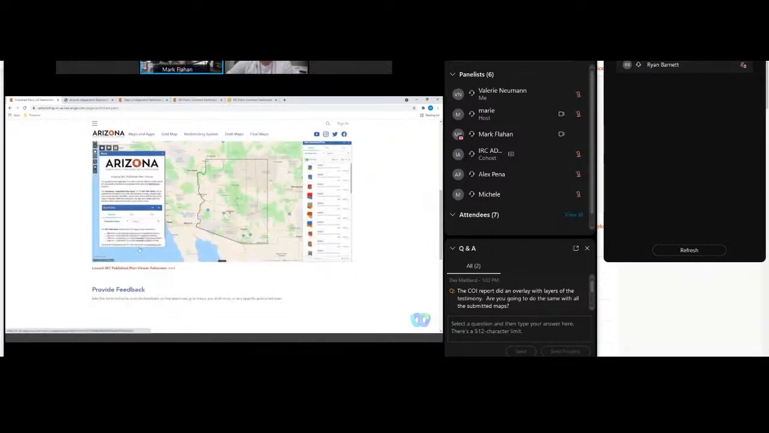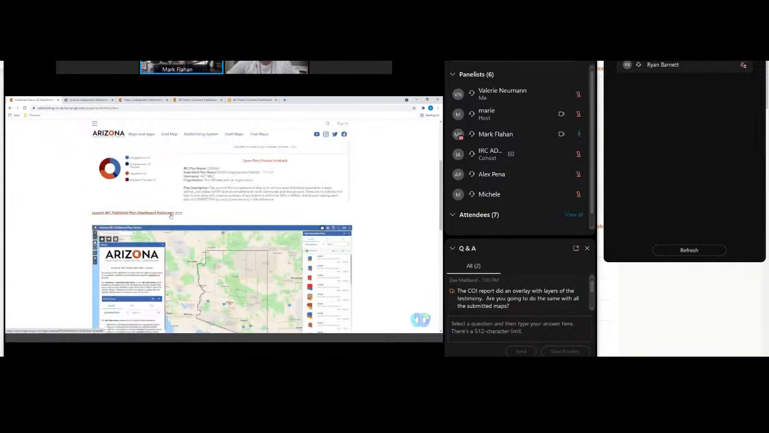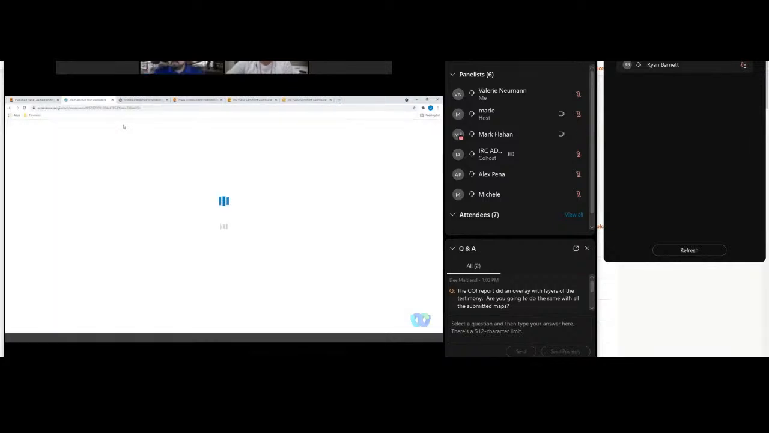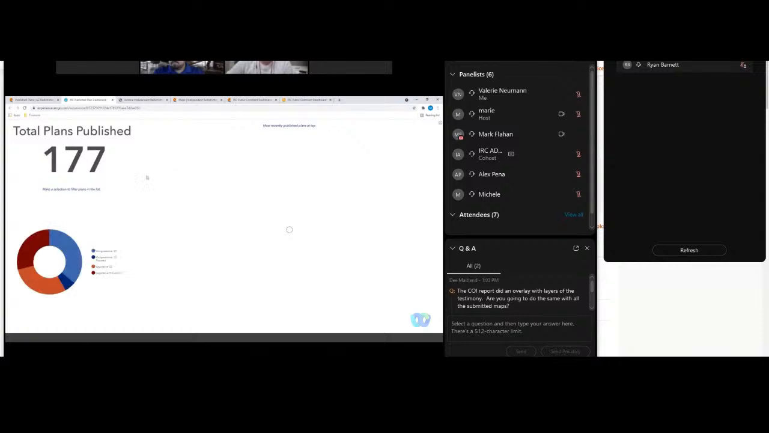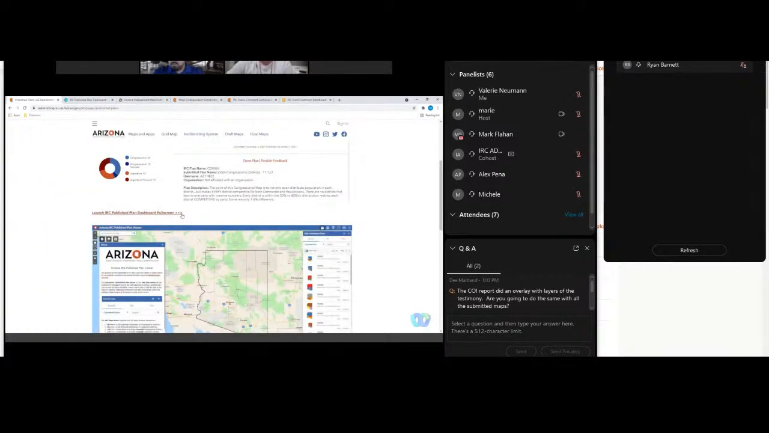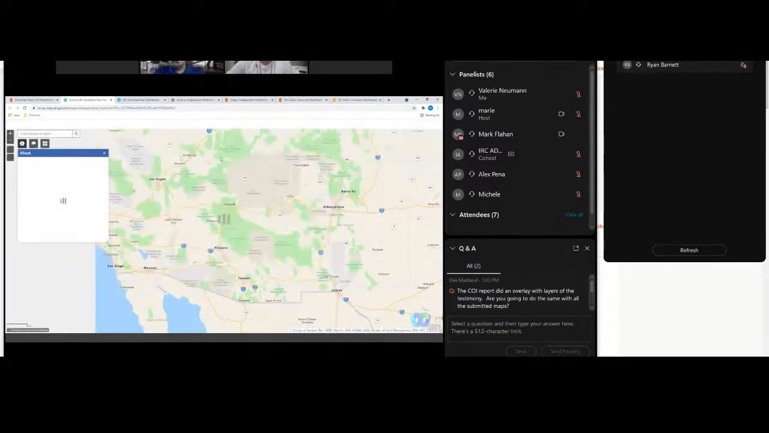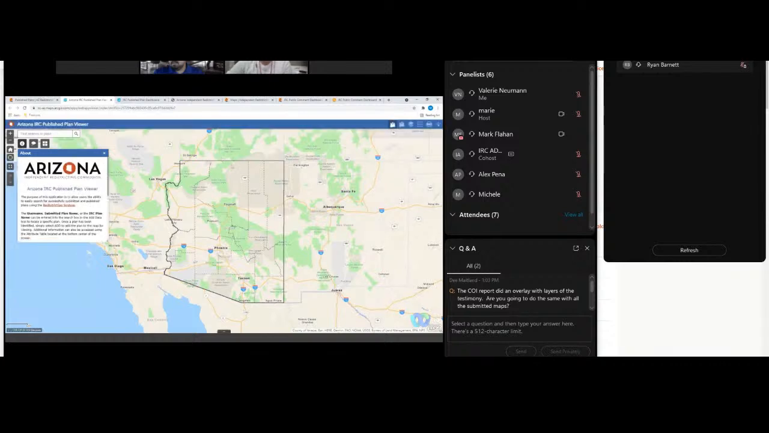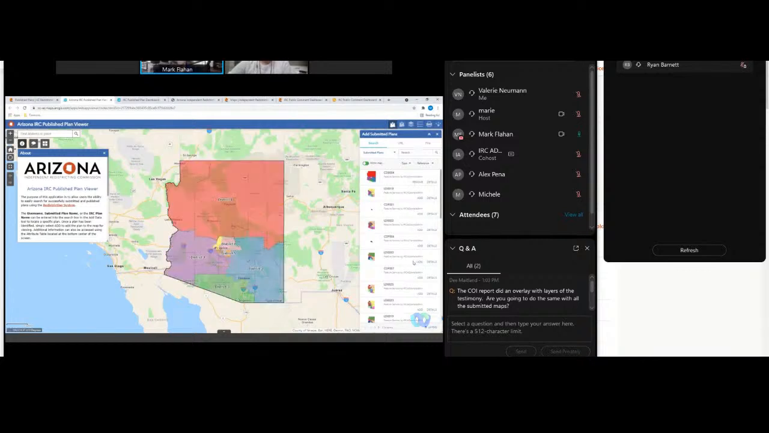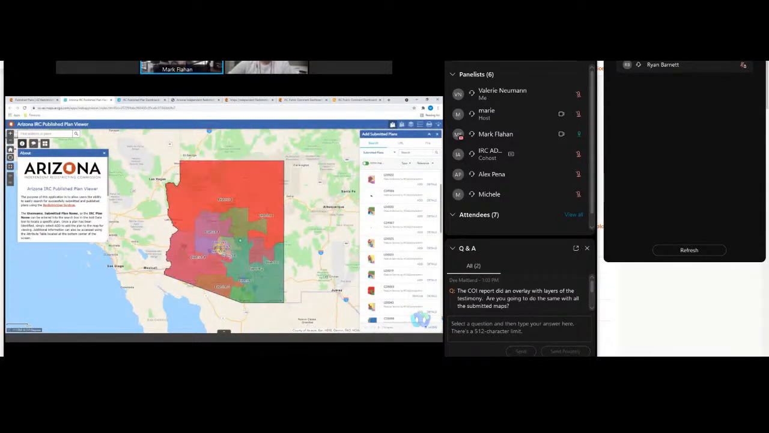And if you clicked on the wrong one, published plan viewer. If you load up the viewer, you can come over here, search for any plans that you want, and you can add them. And you can see as I added them, one goes on top of the other.